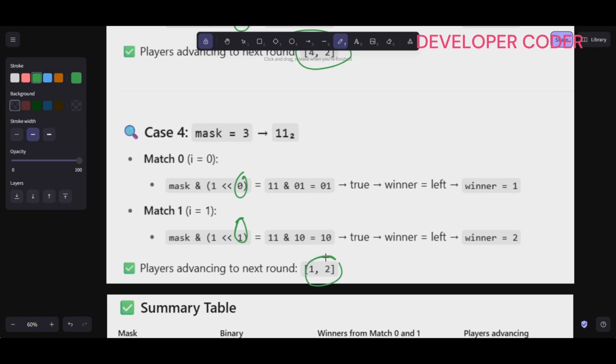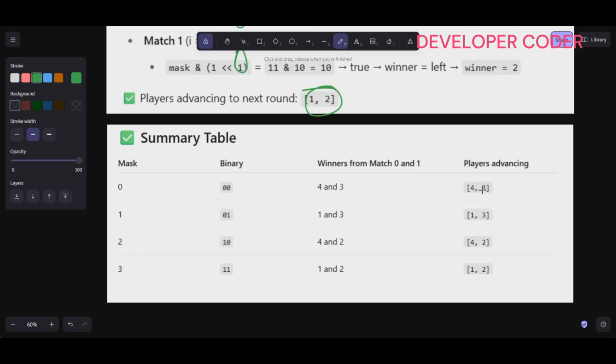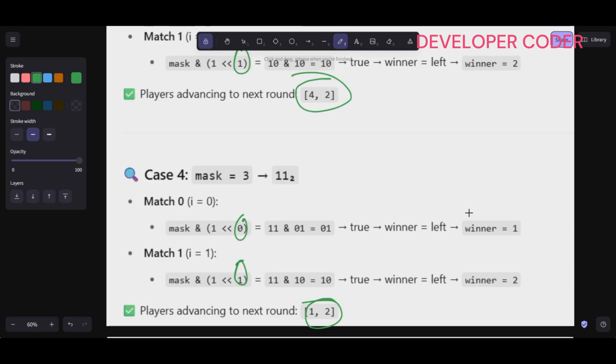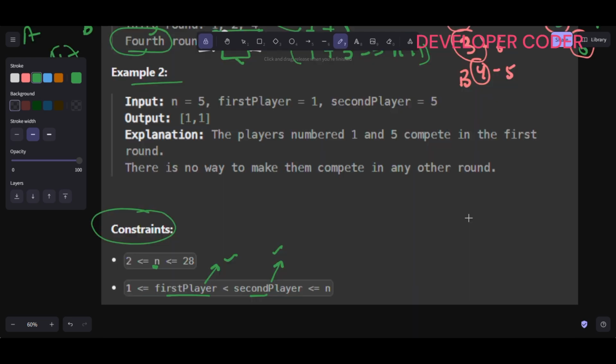In the next case, the players advancing to the next round are 1 and 2. So in the end these are the players advancing, these are the four ways. Right, clear? This is how we are going to solve this problem.